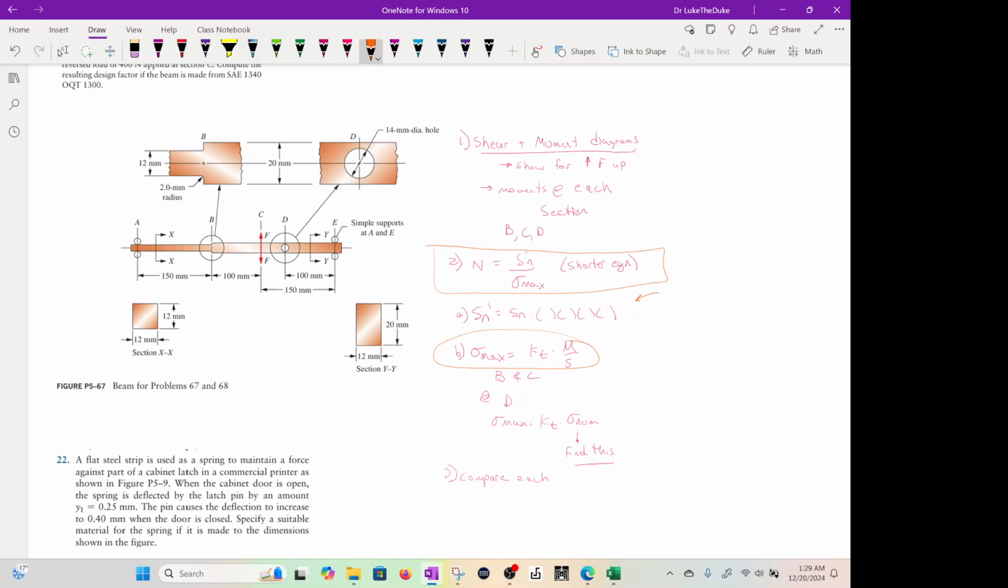And then at D, we have a hole. So sigma max actually equals KT times sigma nominal, and I want you to find that. I believe we did something like that in chapter 3, so check that out. There's a formula for that that involves the moment and the section modulus. Once you're done, compare each N and see which one is higher.